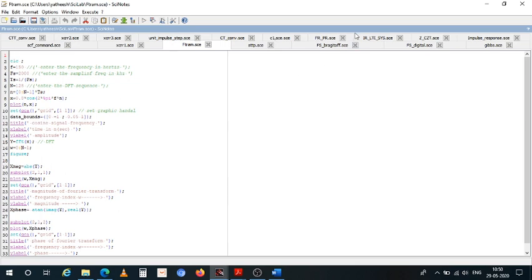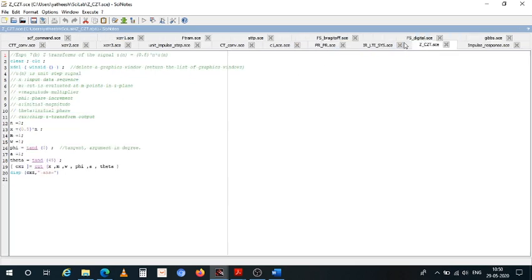7b. 7b is this one. There is a function provided by Scilab as CZT, that is chirp Z transform. This is also one algorithm for taking the Z transform. For this you need several parameters and they are explained here. And we are plotting this for a function: find the Z transform of this time domain function 0.5 to the power of n multiplied by u of n.